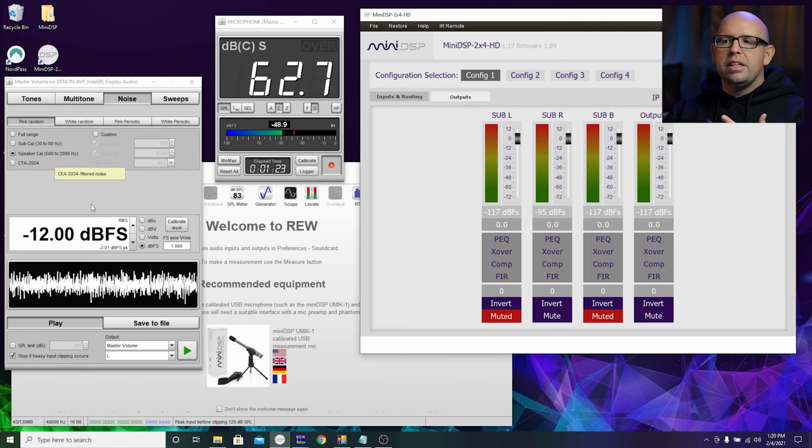So what we need to do is we also need to get the overall volume set up on our receiver. I'm going to go ahead and make sure this is set to speaker cal. I'm going to hit play. You're going to hear test tone. And then I'm going to make sure that that reads 75 dB on the SPL meter.